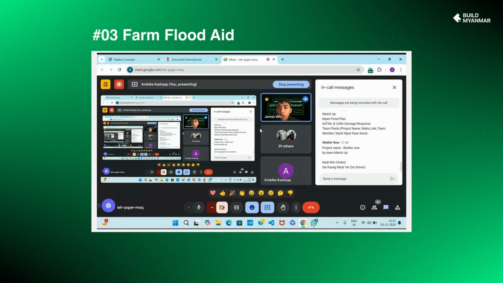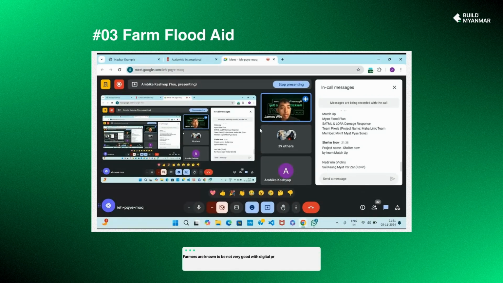Thank you, Anvika, for the presentation and for the Farm Flood Aid. So let's start out with the Q&A, and I will start with my question. Farmers are known to be not very good with digital products or platforms. So what would be your marketing plan, or your education plan, to educate the farmers to use this platform effectively?